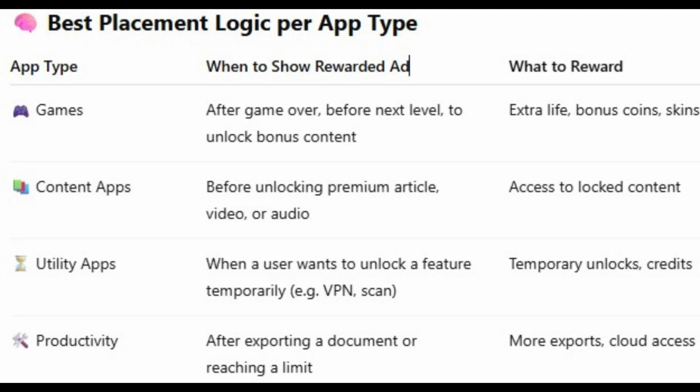Knowing where and when to show a rewarded ad is just as important as implementing it. Poor timing can feel like a trick, smart timing feels like a gift. Here is a table explaining some best placement logic per app type which you can use as reference.